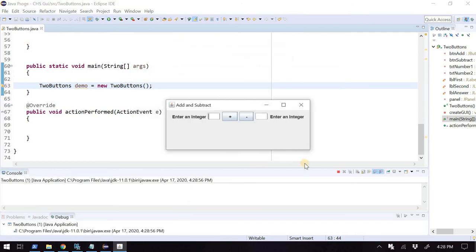Hopefully we get something here, and there's our interface. So what are we missing? Well, we can go ahead and type in here 3 and 4, 3 and 5. I can click plus. They're both listening for events, but you'll notice we didn't write any code for an action performed here. So we're going to need to do that.